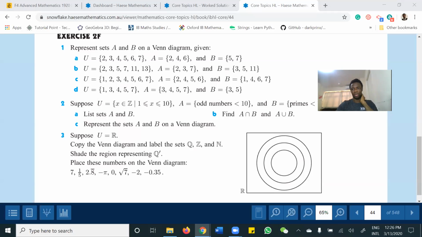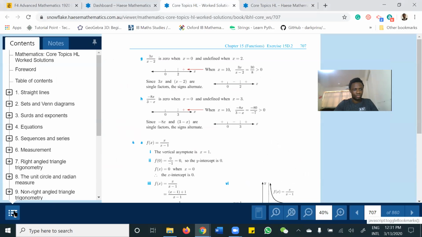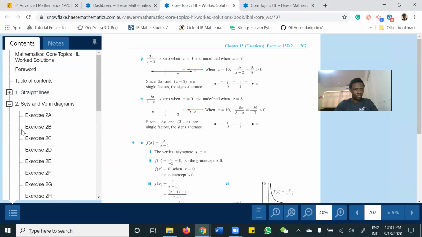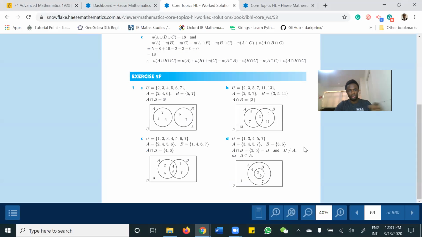Okay, so how about we try to see what we have done now, 2F. So I'm going to share my screen back. Can you see my screen now? Yeah, we can see your screen. Okay, so 2F, this is the question. So check question 1. Is this what you did?